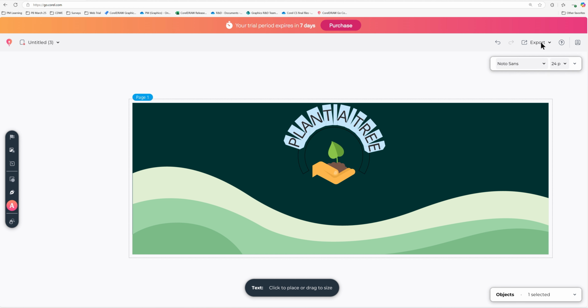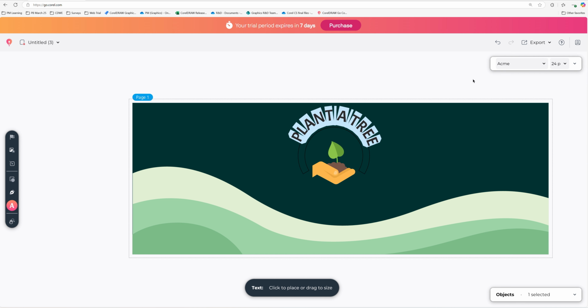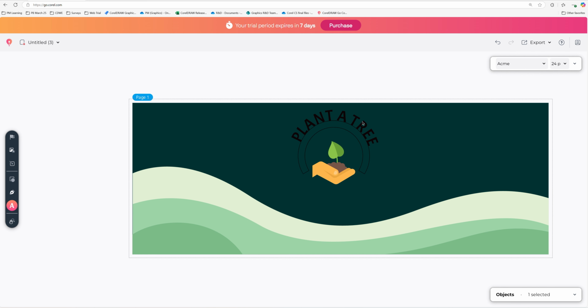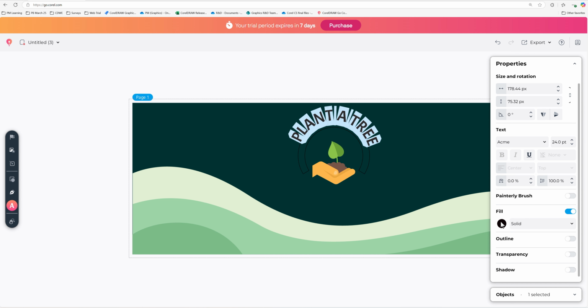In order to change the font, I will go up here to the right-hand corner and use the drop-down. I can choose from over 5,000 preloaded fonts. Use the filters to navigate through them. I'm going to find this one and select. I can also increase the font size. Maybe a little bit smaller is better. Next, I want to change the color of my font. So I'm going to open up the Properties panel now and go to Fill.